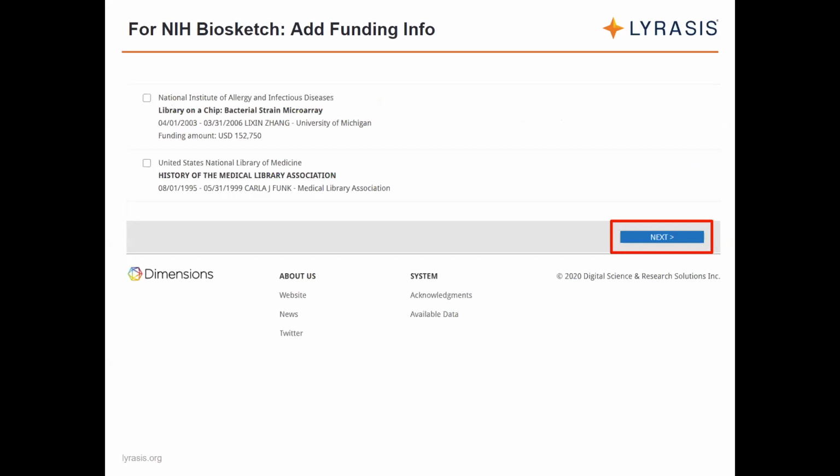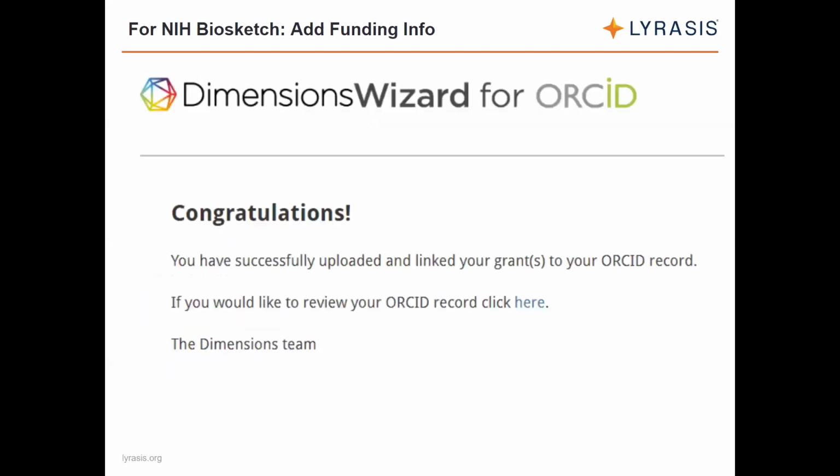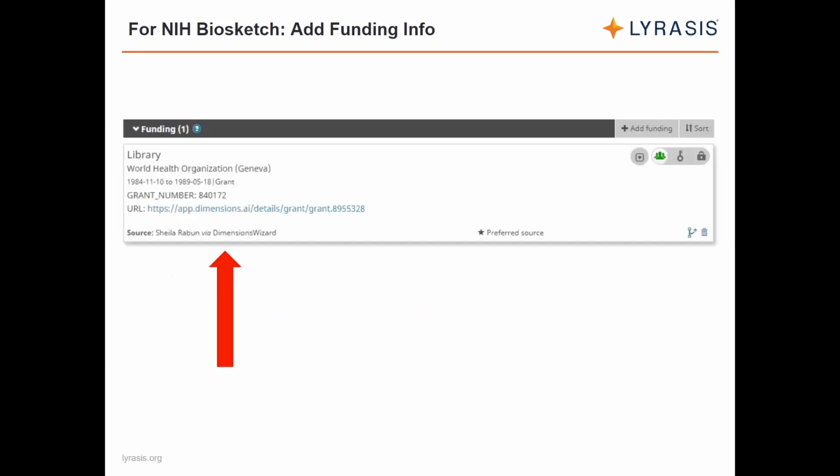You'll then need to scroll down to the bottom of the page and click the Next button. You'll be asked to review your selections, and once you confirm that these grants are correct and they belong to you, you click Submit to ORCID. You'll then receive a confirmation saying that you have successfully linked your grants to your ORCID record. When you go back to your ORCID record, you can see your funding appear via Dimensions Wizard. So again, you've saved time and you don't have to type this information in manually if you have funding listings in the Dimensions Wizard.